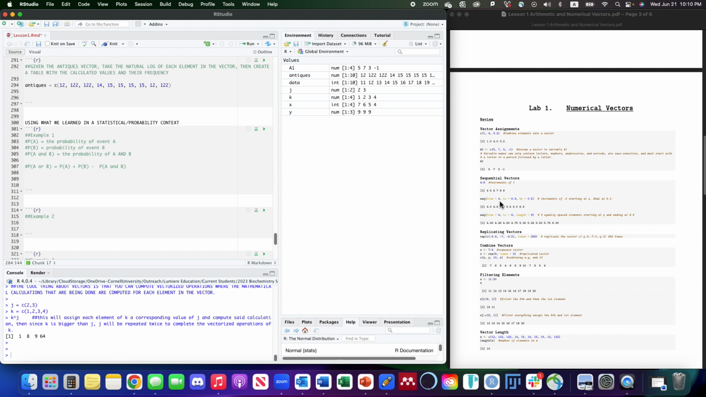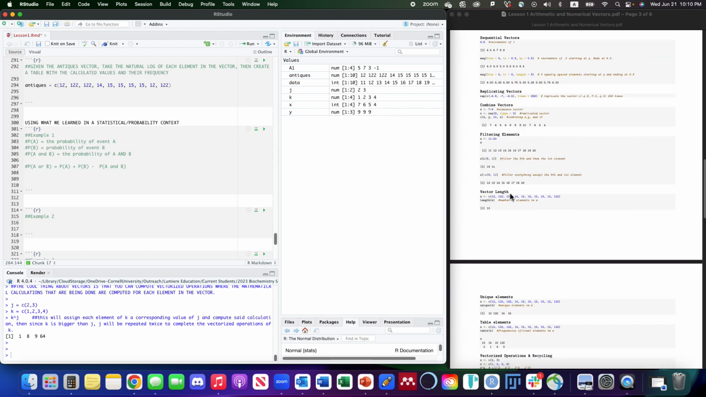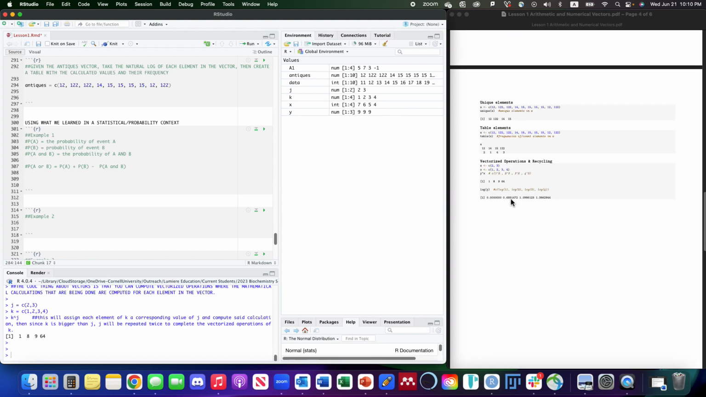So let's work through some examples. That's it for the lesson.